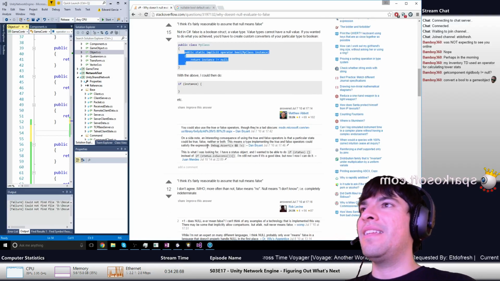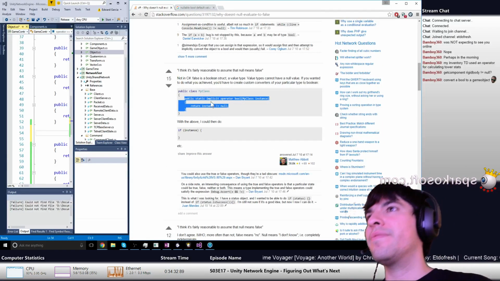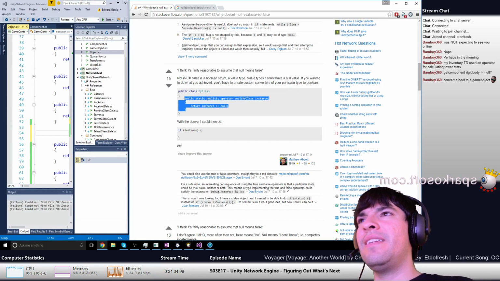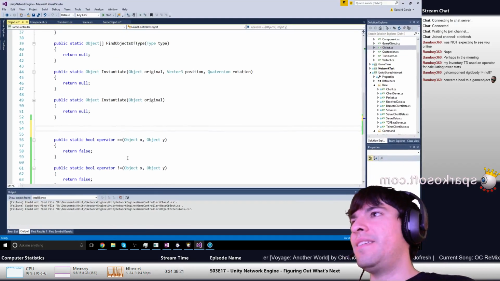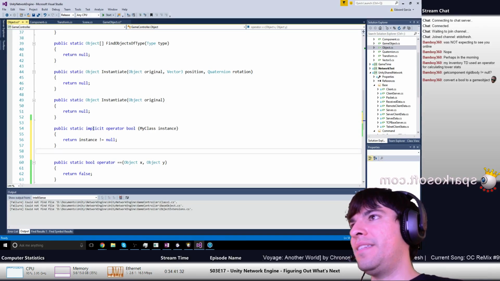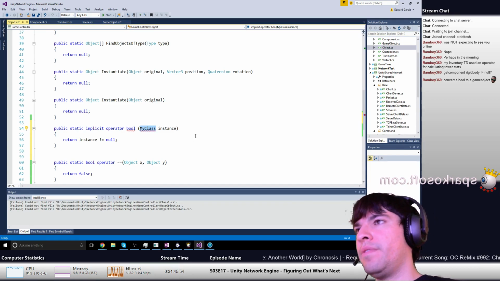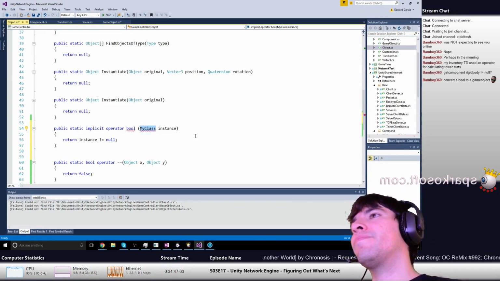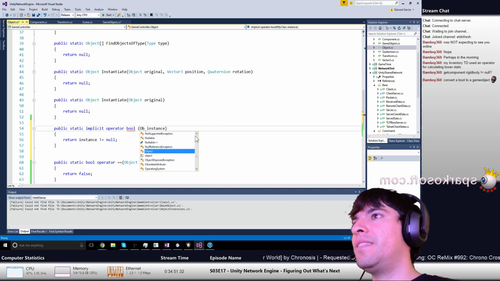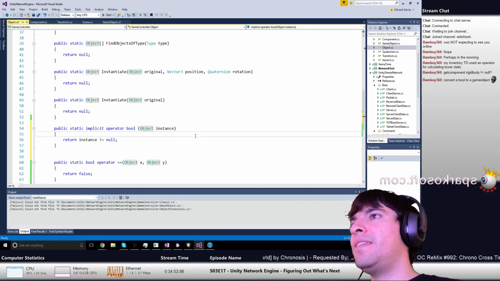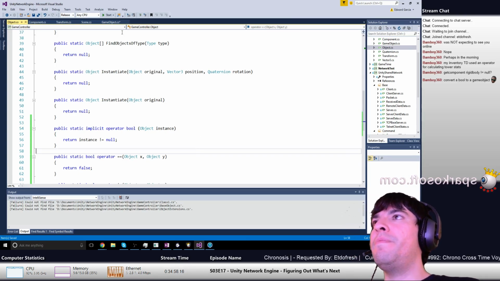I found it. So it's an extension method, like this. Or is it an extension method? I don't even know. It's not even an extension method. It's just a method. Alright, so this is what I think it is. Public static implicit operator bool. What is my class? Object. Object instance. There we go. So now that should be able to do what I saw earlier.